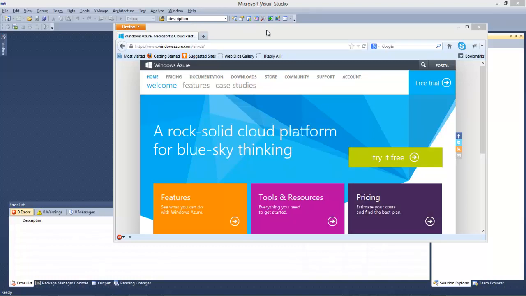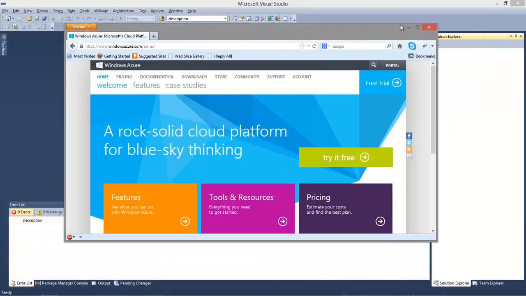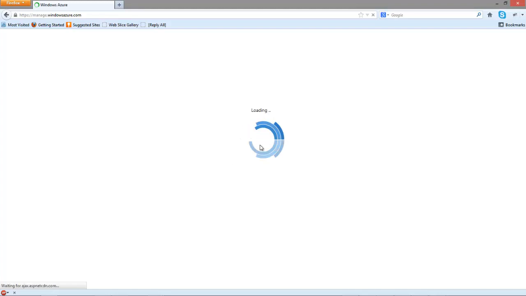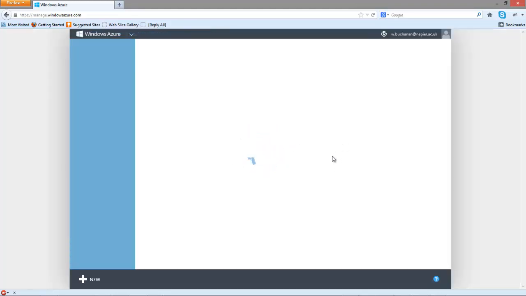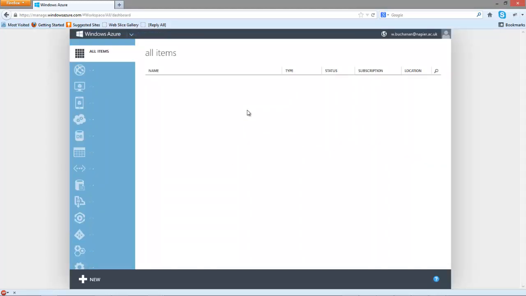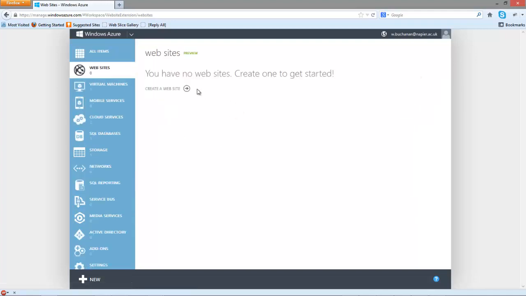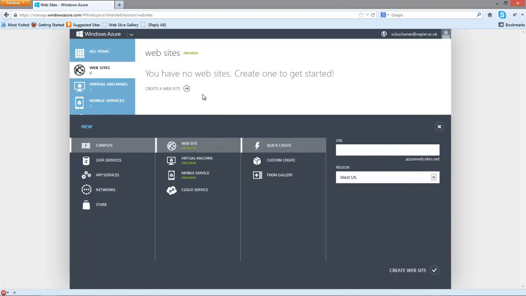So we're going to look at the Microsoft Azure Cloud, and in this tutorial we'll set up a very basic web service. Okay, so the first thing we do is to log in. Okay, so we're going to set up a website. And let's just go for a quick start. So this will be billbuchanan.azurewebsites.net.